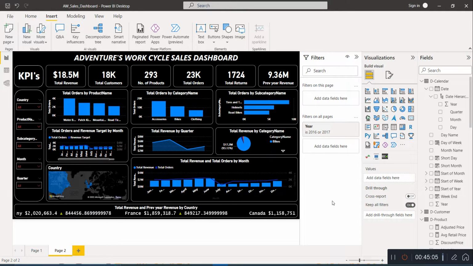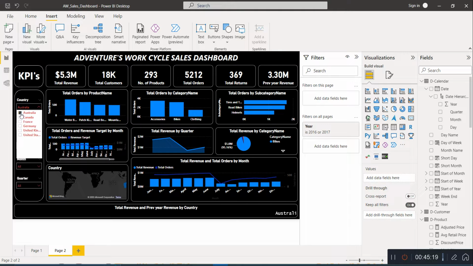So we will check whether our slicers are working or not. We have given the options here. If you click on this drop down, let's say you want only data for Australia, you just tick mark this one. So this is the data for Australia, and it will be automatically changed. If we want to select all, just untick Australia.